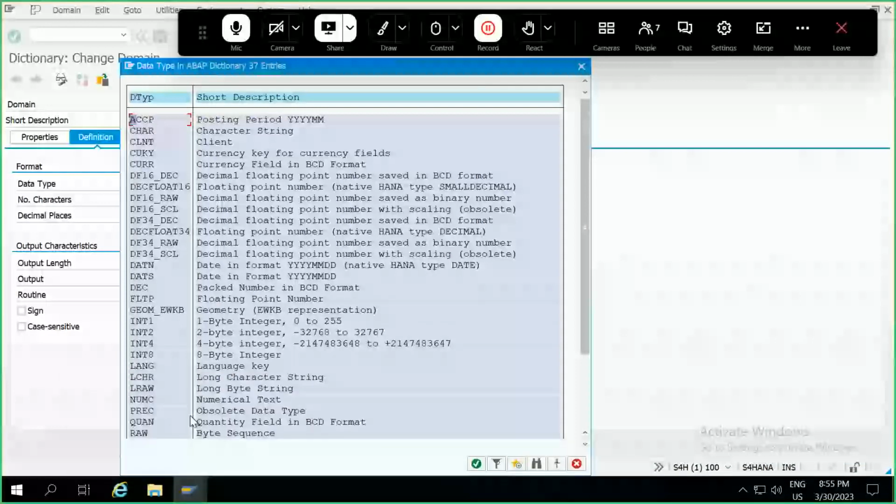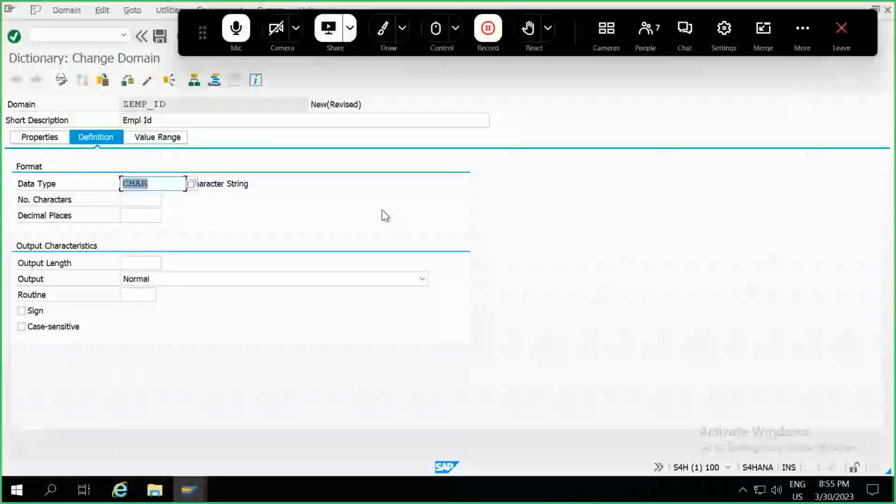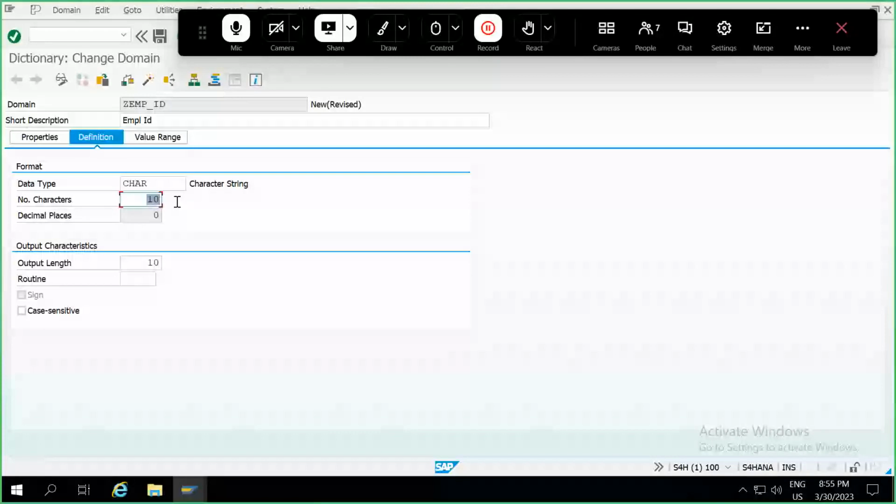Whichever ones we discussed, the four major data types, are here among all data types. So character string, character data type. What is the length of the character? For example, I'm assigning employee ID 10 characters. Click on enter. At the input level, the system is allocating 10 character length. That memory, the system is allocating.